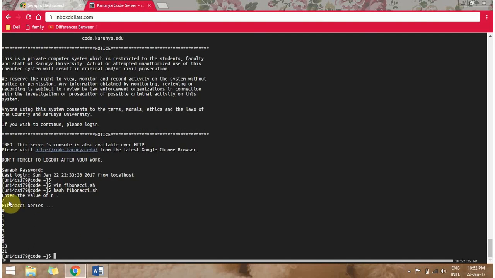So it is showing the Fibonacci series as 0, 1, 1, 2, then 3, that is 2 plus 1, 3, then 2 plus 3, that is 5, then 5 plus 3, 8, then 8 plus 5, 13, and 13 plus 8 is 21. This is how we write the coding for Fibonacci series in Unix. Thank you for watching.